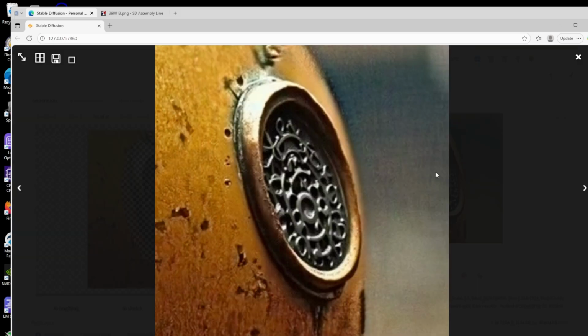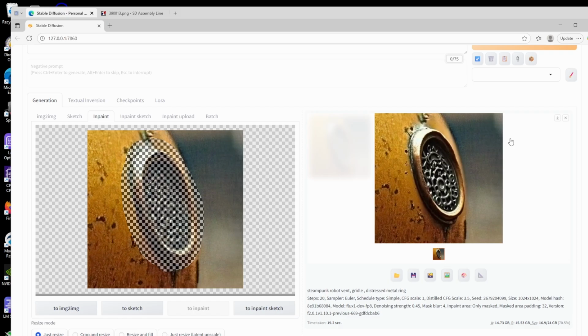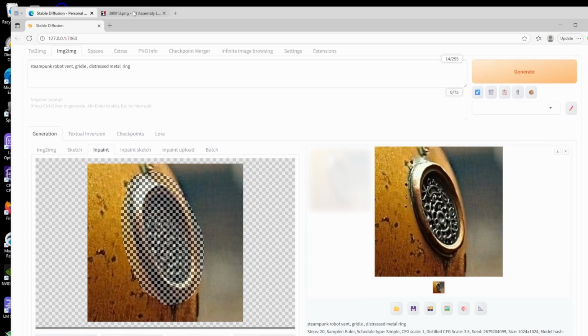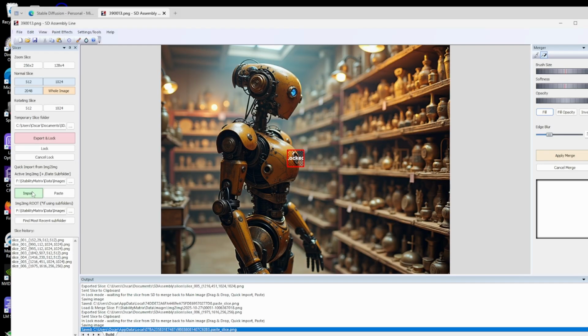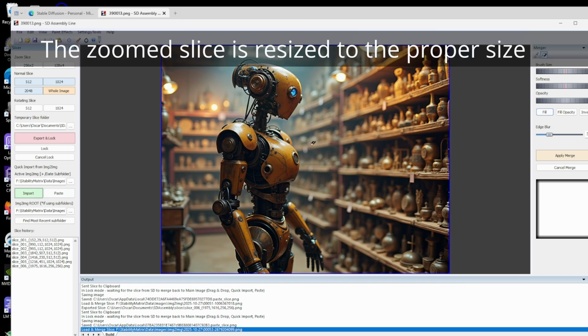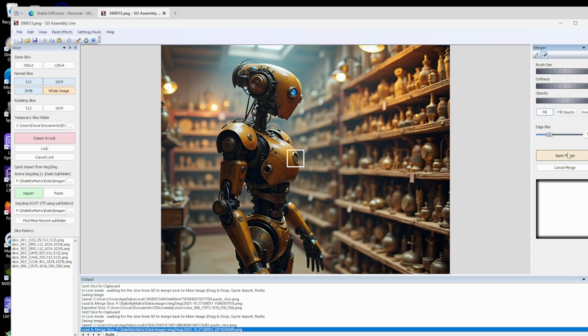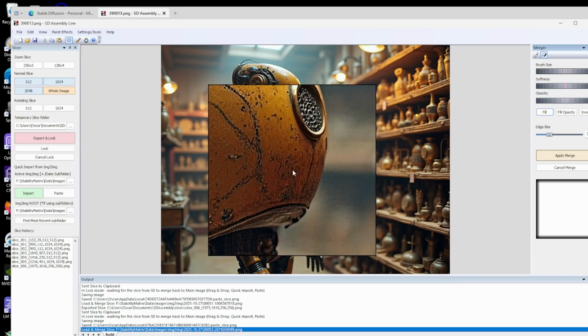And yeah, let's say I'll go with this. Okay, just to speed it up. So again, import, and it sizes it down, import it. I will click apply merge, and let's look at the details.